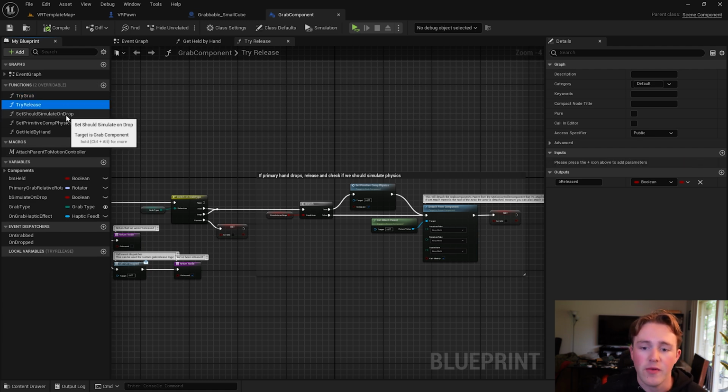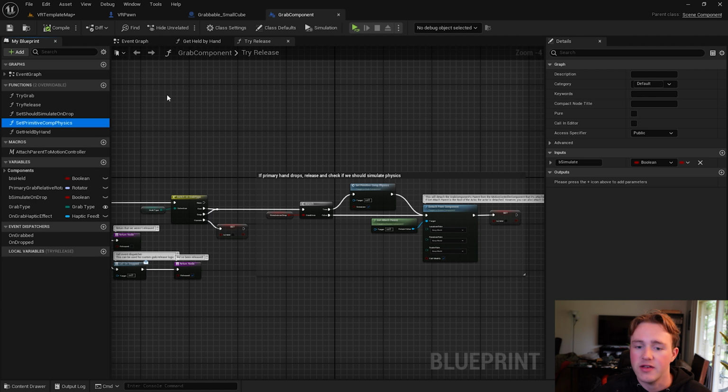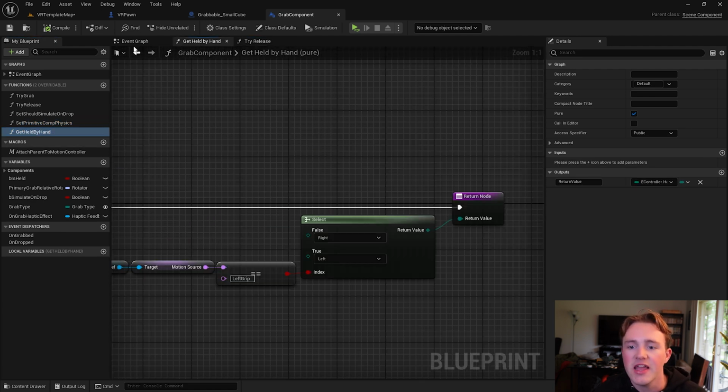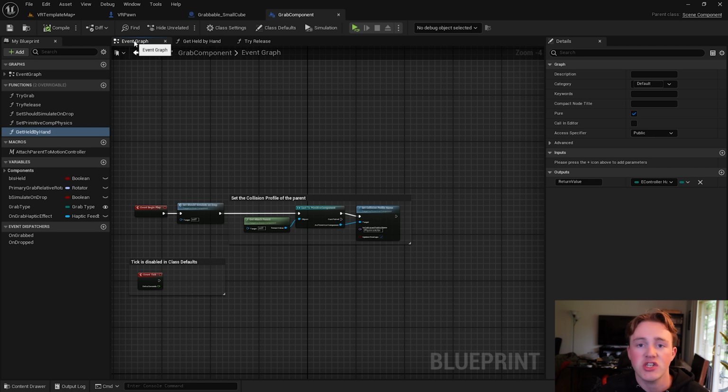So try grab, try release, should simulate on drop, and sets physics. This is where we put in literally anything that has to do with picking up an object, dropping an object, throwing an object, doing anything with an object that is interacting with the VR pawn. So if you had a gun, you would apply how the hand grips and what rules apply to the hand while it is gripping the gun inside of the grab component, not in the VR pawn.